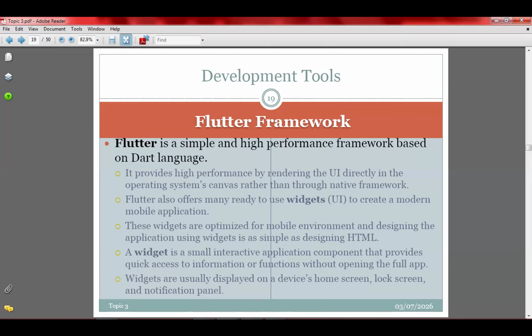The settings icon is a widget. Okay, the Facebook icon is a widget. So all these little icons and diagrams that you can see on your mobile phones are known as what? Widgets. And that is what we use to develop mobile phones. And these are incorporated in Flutter.